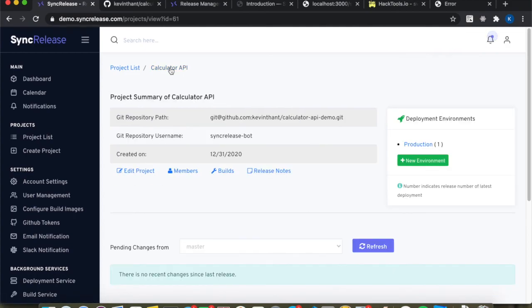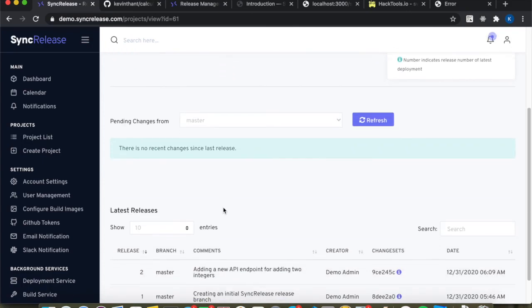And then next, I want to show you how you can do the build process.